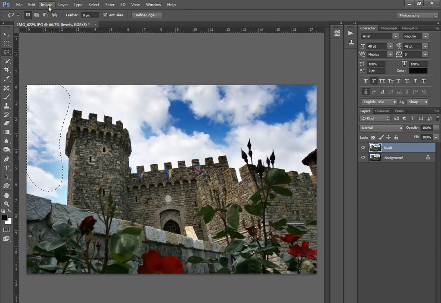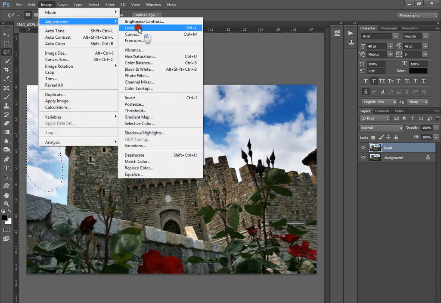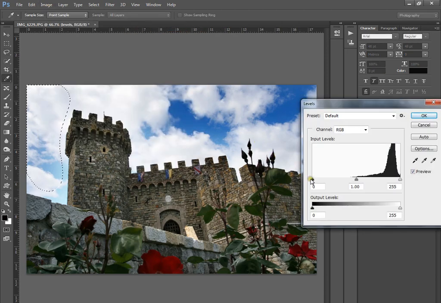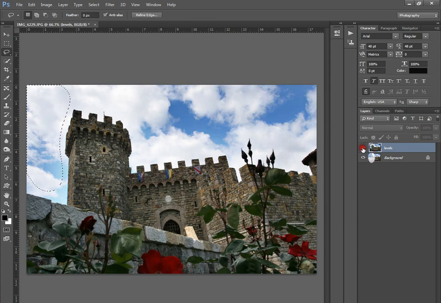We're going to come up here to image adjustment levels, and we're going to move this little black triangle over a little bit carefully as the sky gets a little bit darker. Okay, right about there looks good. If we turn this on and off, we can see our changes in our blue sky. Off and on.